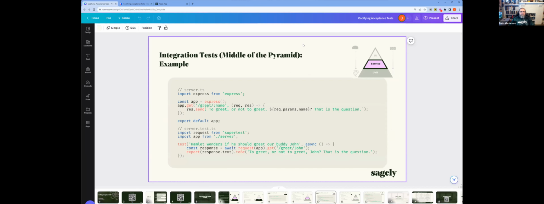All right. So here's an example of an integration test. Notice that we are actually importing Express. We are reaching out. This is our server up here that's defining a route, a lot of external stuff, right? And we have our test. We're using Supertest here.